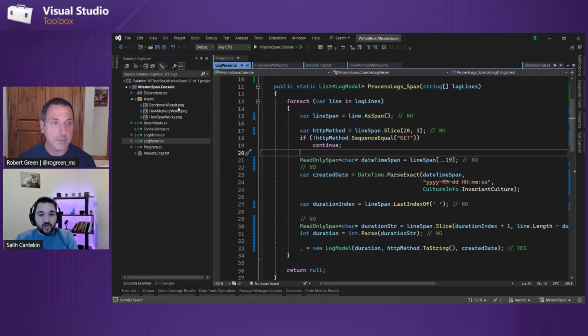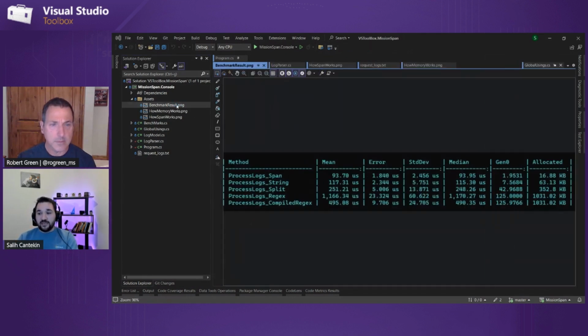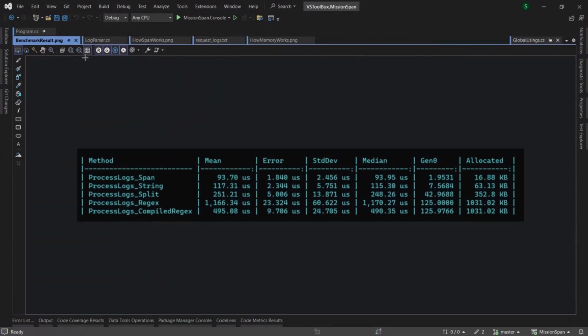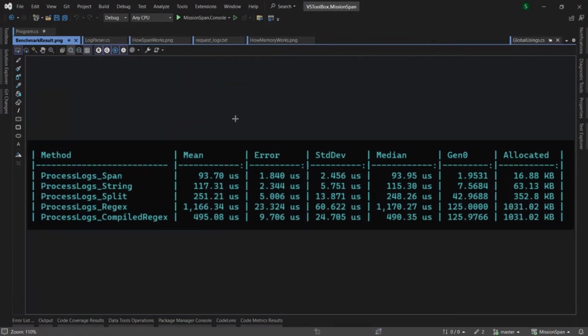Briefly, I'm just going to show you the benchmark result that I have just done before that. It is basically showing us, let me zoom in a bit, how much memory we are creating by parsing the very request log file, the same logs actually. And for span, I am creating 16.88 kilobytes, basically 17 kilobytes. But for substring, I'm creating almost 4 times, so 64 kilobytes.